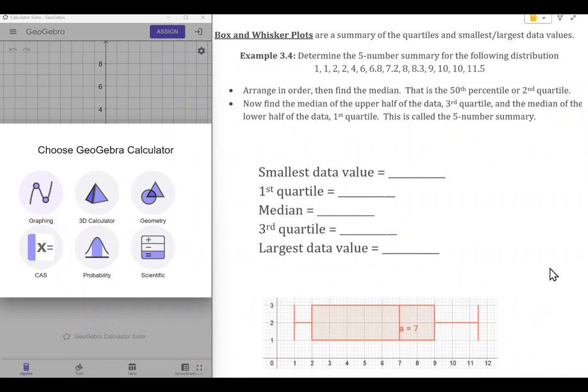Welcome. In this video, we're going to look at how to create a box and whisker plot, as well as create a 5-number summary for this set of raw data using GeoGebra. First thing to notice is that we are using the GeoGebra calculator suite. Make sure that if you download the GeoGebra apps, you download the calculator suite.